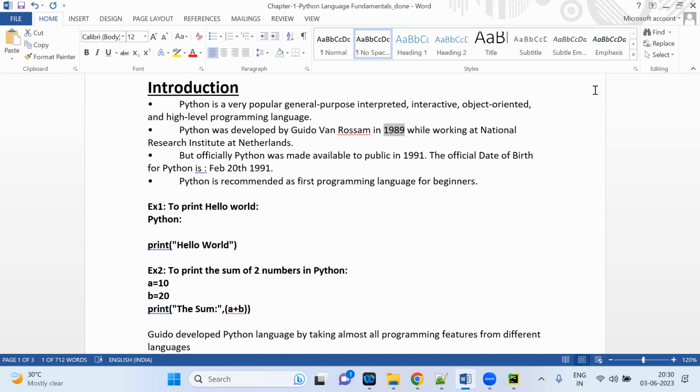2005, 2010, it became more famous. But nowadays Python is picking up very nicely, and so many projects are migrating to Python. They are leaving Java because Java is a very complex language. So they are making it fast, and they are developing it very fast.